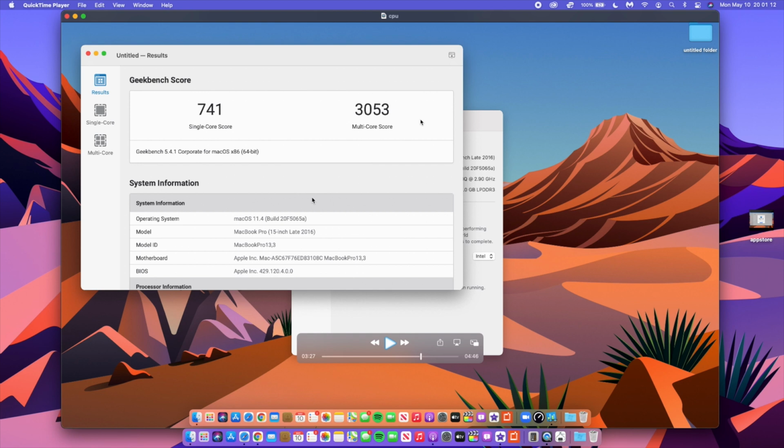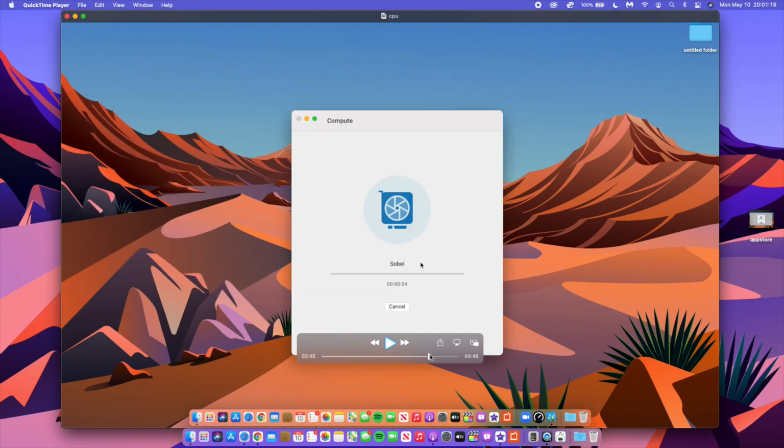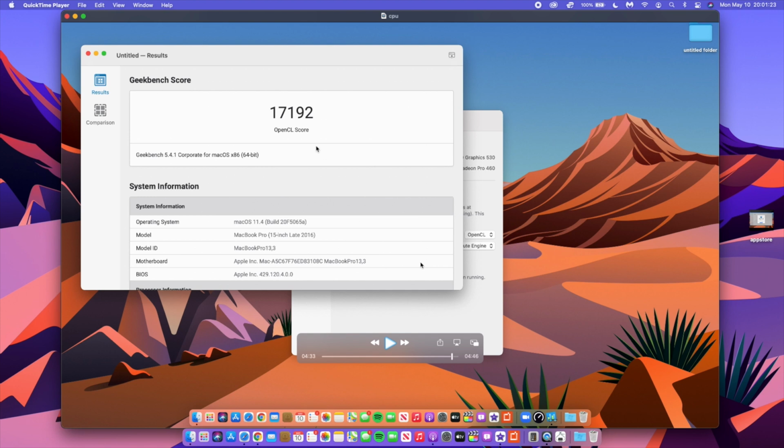And then obviously we want to test the GPU or the graphics rendering. On beta 3 when it comes to this update, I got a score of 17,192, and comparing this to what I had on beta 2, I had 17,329. So GPU, you can see that this update is slightly a little bit back, but not by much.